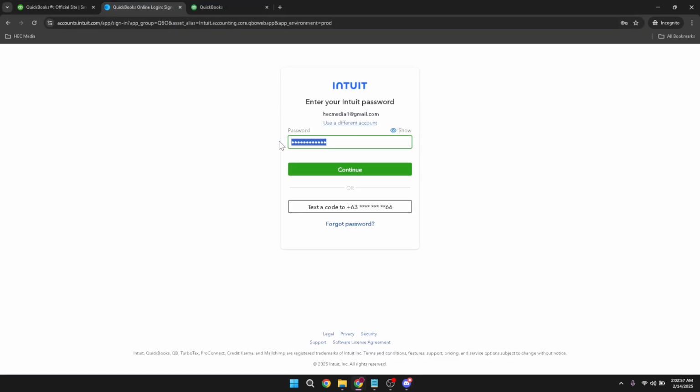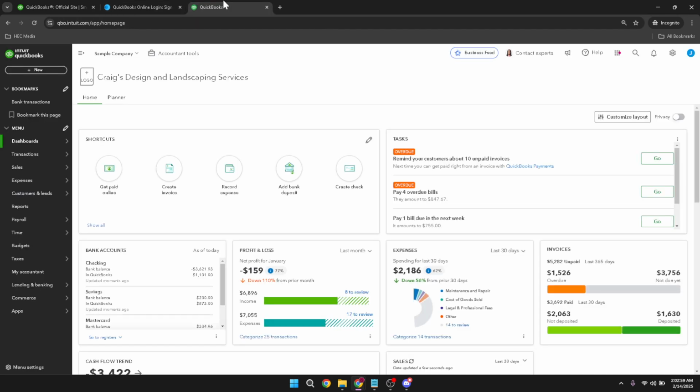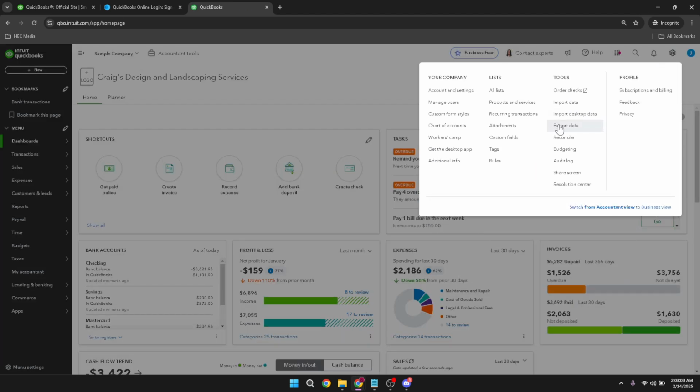Once logged in, navigate to the settings menu located in the top right corner of your screen. This is your gateway to various tools and options within QuickBooks. Keep an eye out for the option labeled Export Data. It's time to select it. This feature is crucial for moving data from QuickBooks to Excel, and fortunately it's simple and intuitive to use.